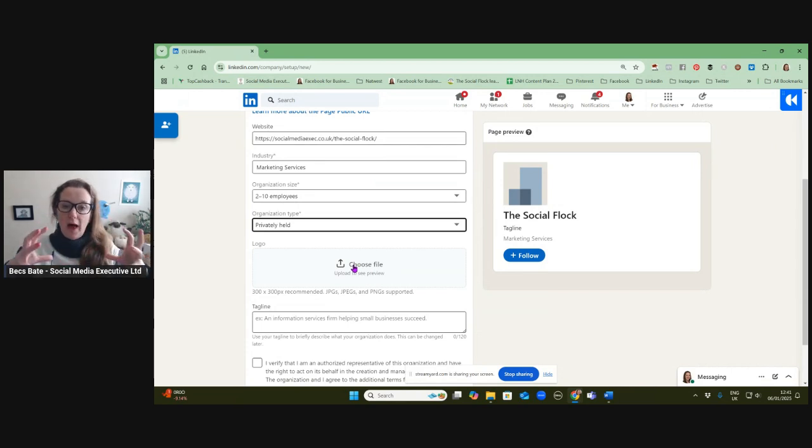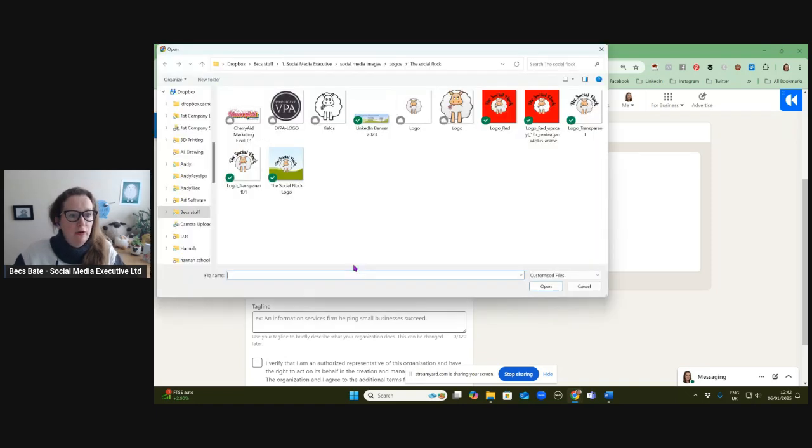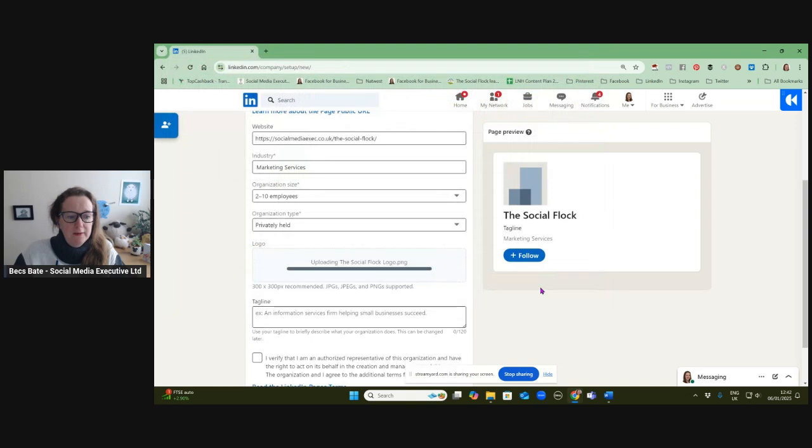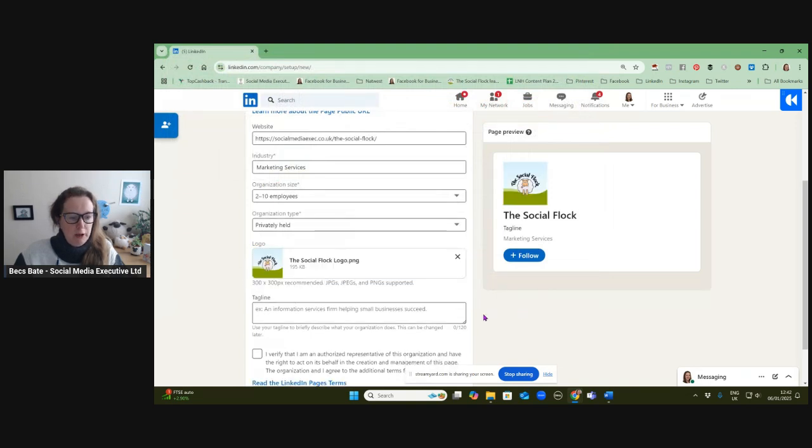And then you need to choose your logo. This is a square logo that will sit on your personal profile, the logo that I just showed you previously. So you just click here to choose your file, select your square logo from your files, and that will upload it for you. And again, you can also put a nice little tagline here about what your business is.